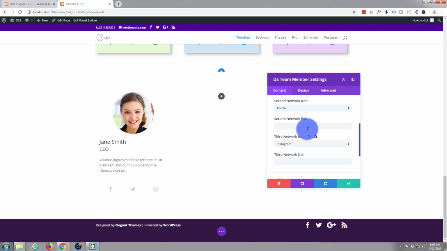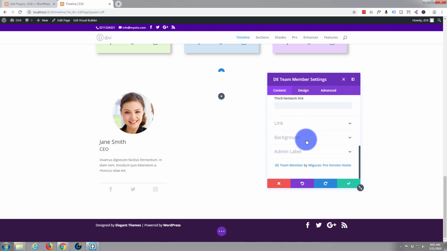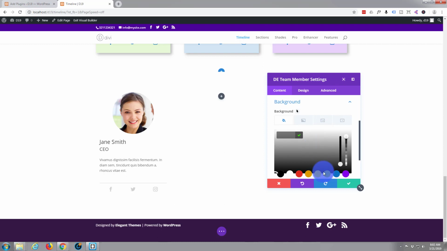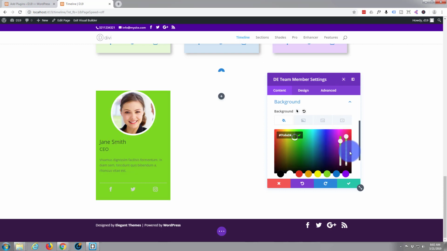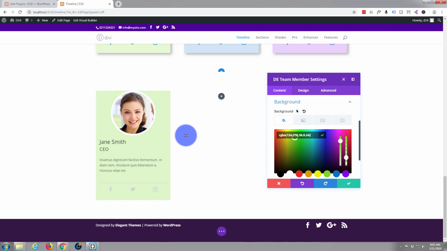So we're almost there. Obviously, you can do all kinds of different things. Let's just give it a background color. Again, you don't have to do this if you don't want to, but I'm going to just add a background color. Now let's pull the opacity way down. That's fine.